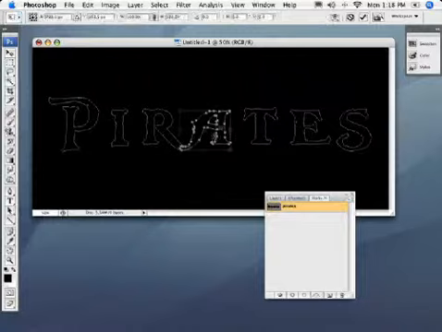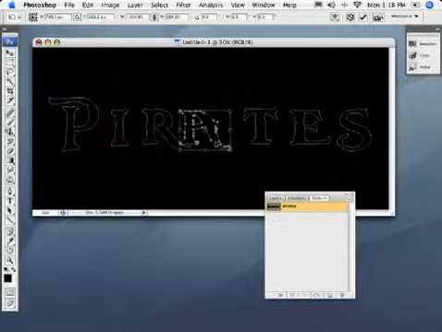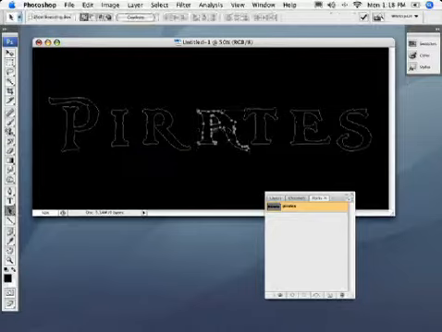I'm going to press Command or Control T to bring up the free transform. I'm going to go into the Edit menu and choose Transform Path, Flip Horizontal, because I think that A looks better in this way. Well, just press Enter. Now I'm going to select this R and change a few things about it.